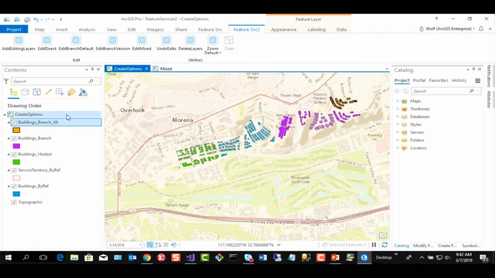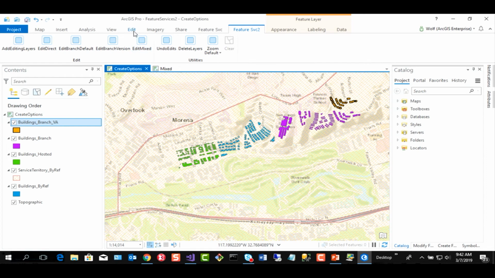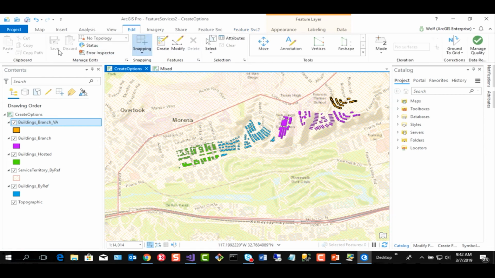All right, so before I start with the editing, I want to point out a couple of things. The first thing is on the undo, you'll notice I have some undos, but they're just for all of that adding and deleting layer stuff that I've been doing through the demo. There are no edits there on the undo stack. If I go to the Edit tab, you will notice that the Save and Discard are disabled. The Save and Discard are disabled because we are not in an edit session. They are only enabled when we are in an edit session.